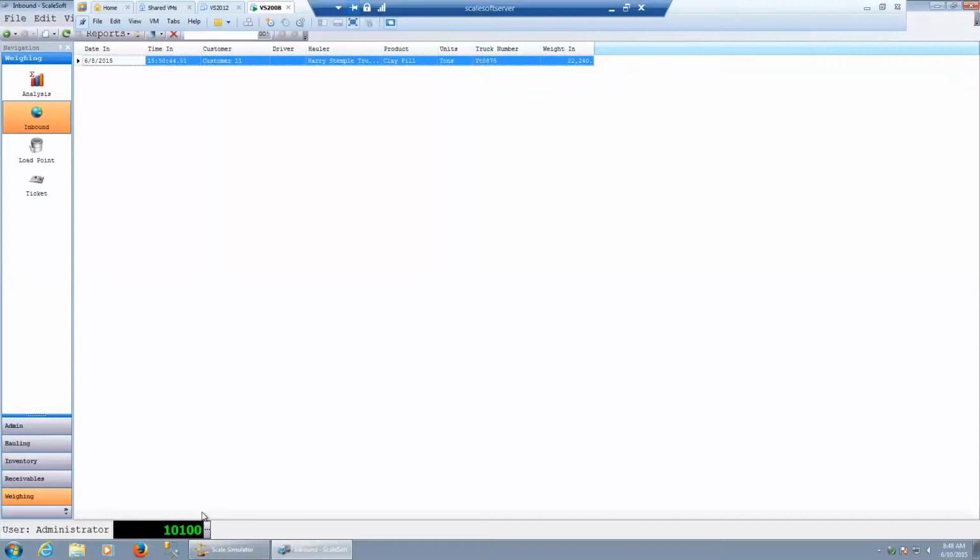Today I'm going to walk through the Android version of the mobile application that ties into the standard installation of ScaleSoft, review some of the features and functions of the application, and show you how it ties back into the database inside ScaleSoft. On my screen, the first thing you'll notice is we have ScaleSoft already open.